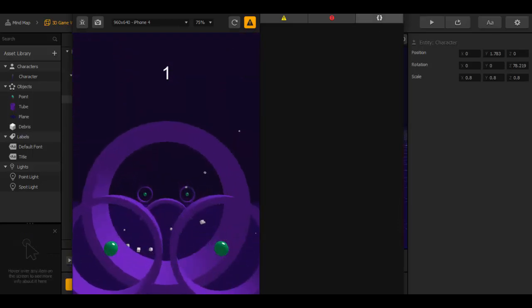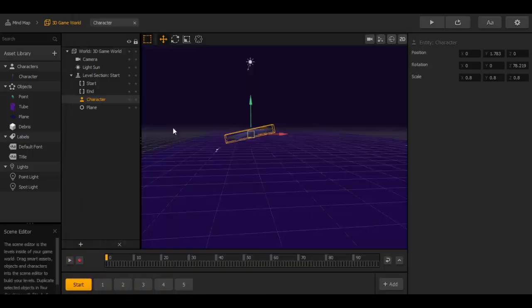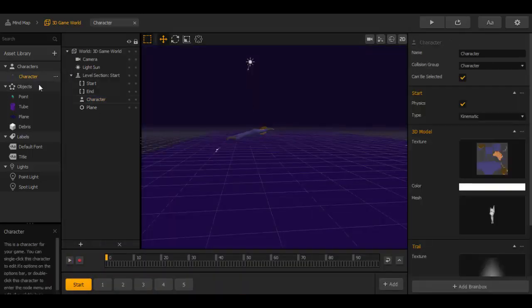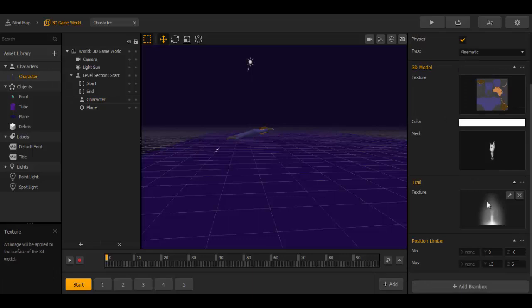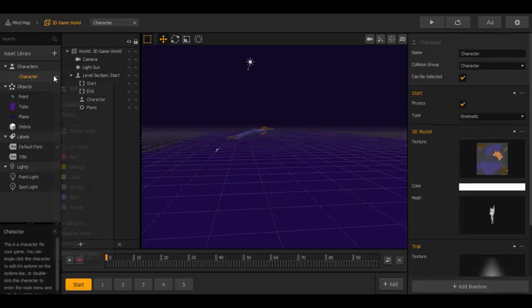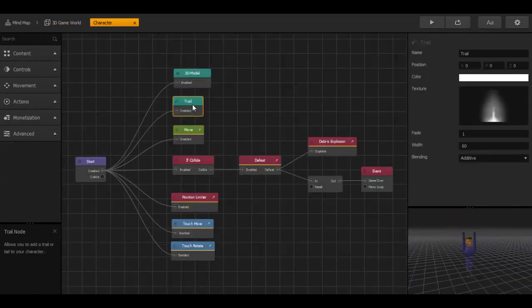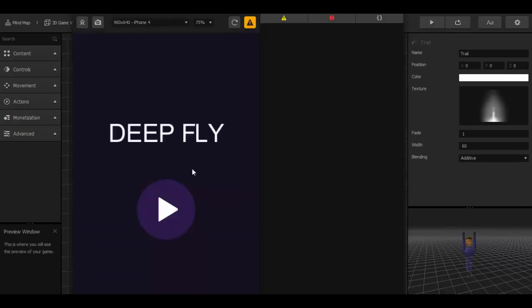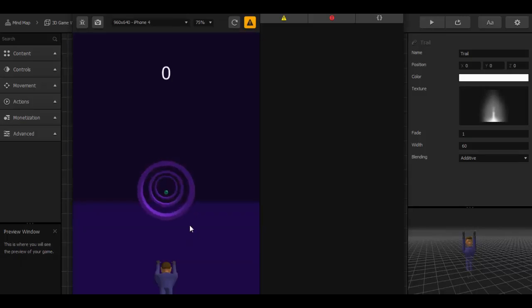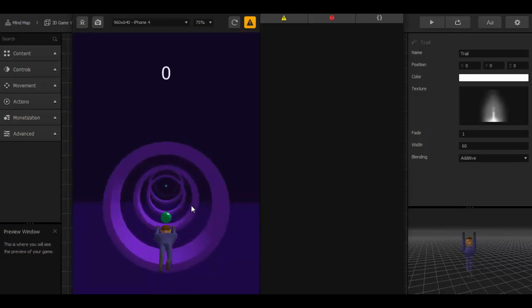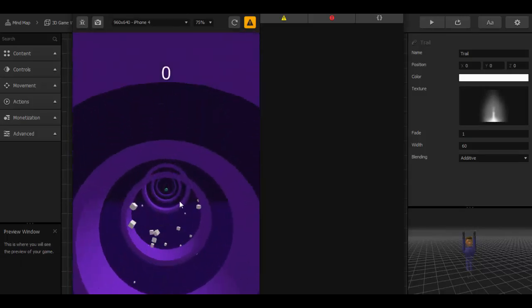But for this character I don't like the trail. So select the character and you can delete the trail here. Or when you go to the node editor, you can cut the node connection, because maybe you want to use a trail much later. You can connect it again. And this is how it looks, our character without trail.